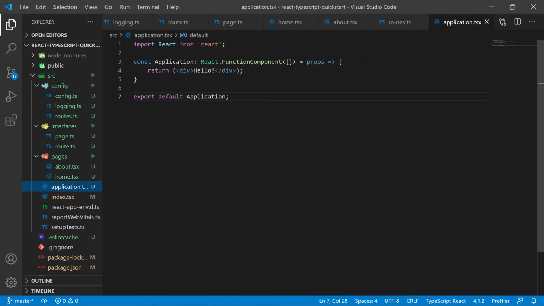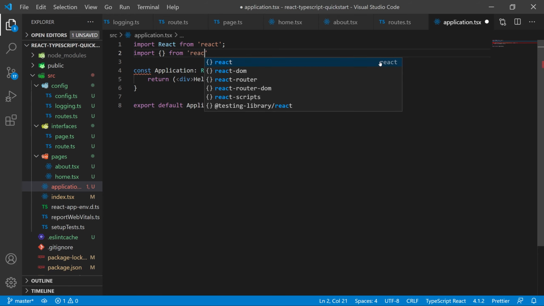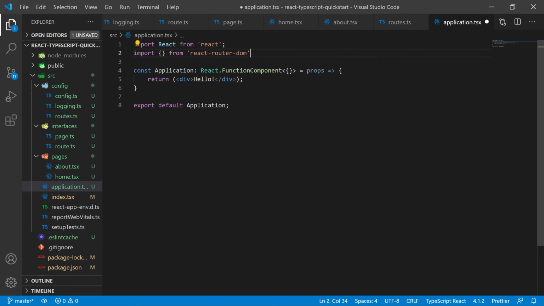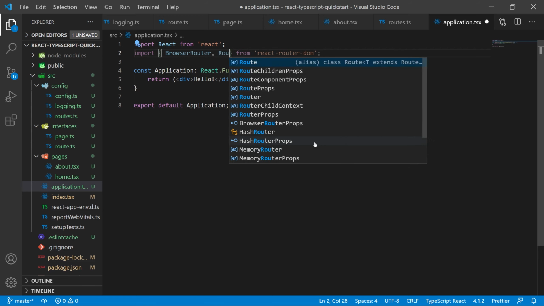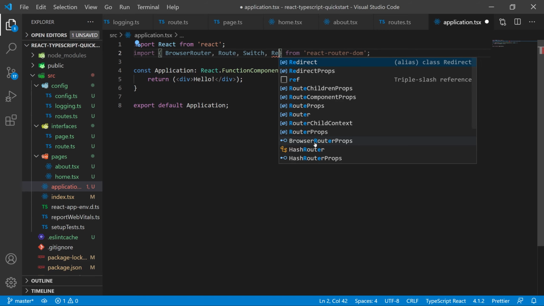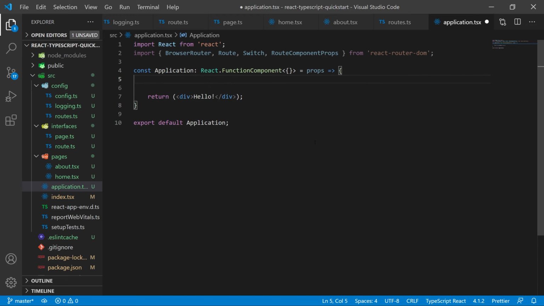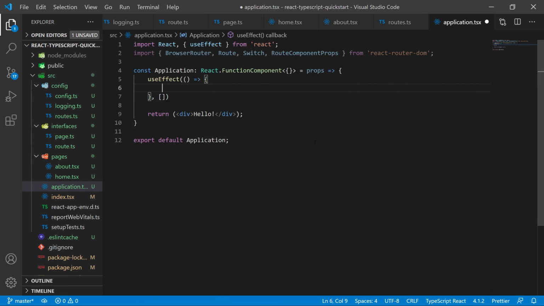So inside of your application page, we're going to go ahead and start modifying this to use React Router. We're first going to import. We're going to put some empty braces here from React Router DOM, and we're going to import 4 things. We want a browser router, a route, a switch, and root component props. These are all the things we're going to need to make React Router and TypeScript work together. I'm going to throw in a use effect here that just says loading application with some logging.